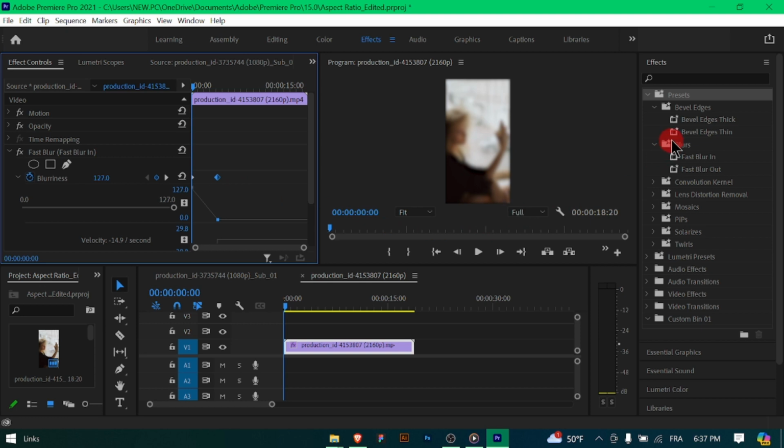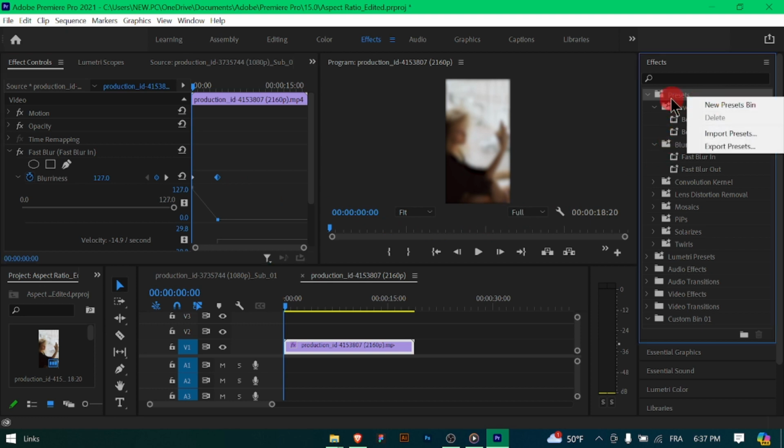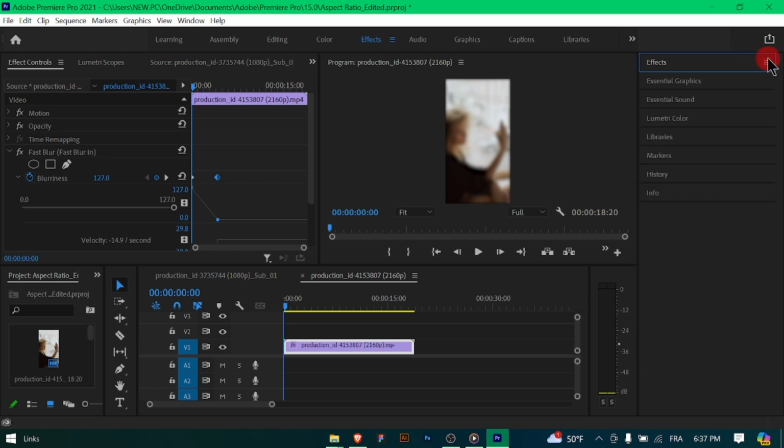Let's get started. Before importing, make sure you have the presets files ready. These could be .prfpset files for effects presets, .mogrt files for motion graphics templates, or .cube files for LUTs.